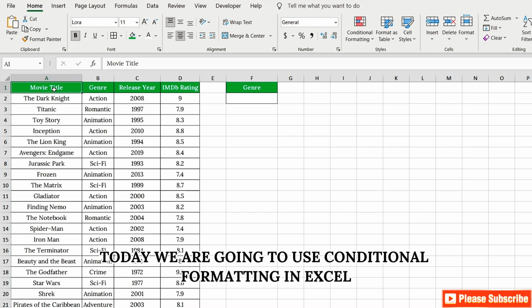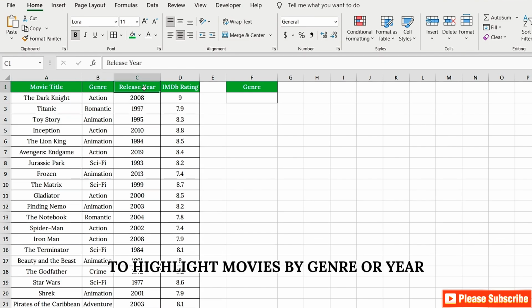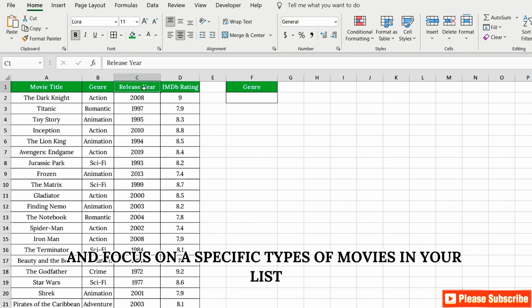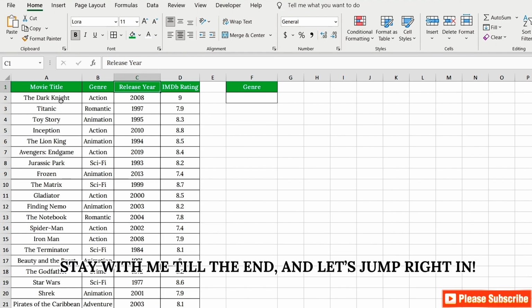Today we are going to use conditional formatting in Excel to highlight movies by genre or year. This feature is perfect if you want to filter and focus on specific types of movies in your list. Stay with me till the end and let's jump right in.